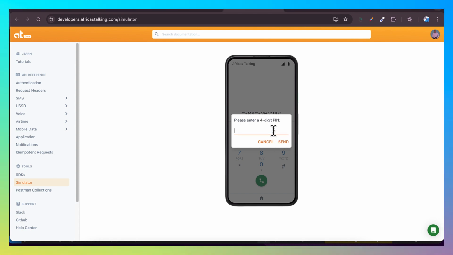Then you also need to create a PIN. As a user, you need to have a PIN to be able to do some transactions here. Then confirm your PIN. And just like that, we have successfully registered for the service.